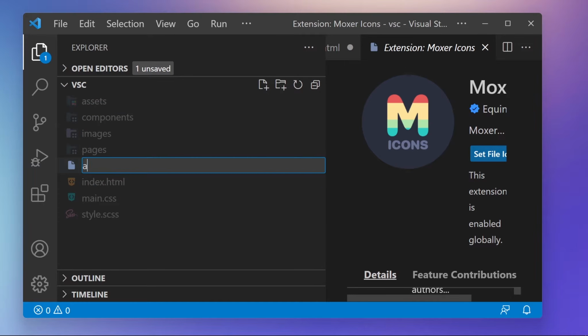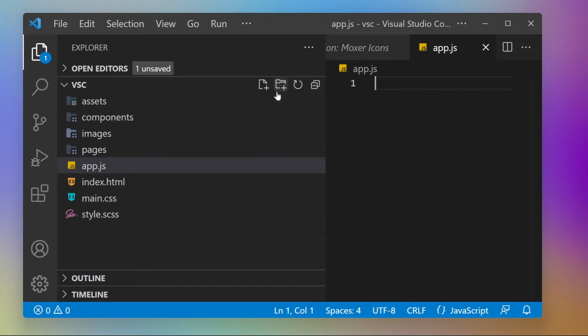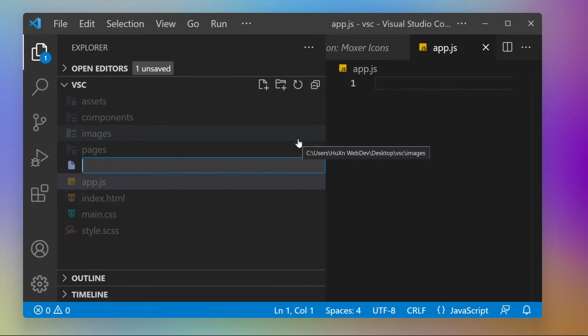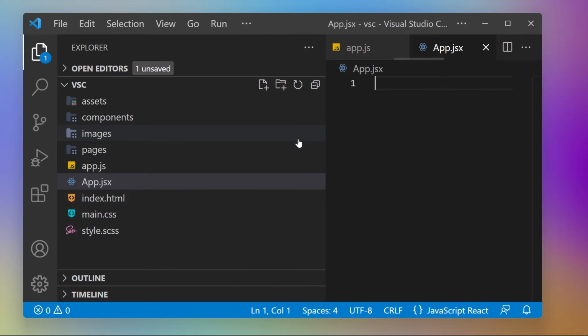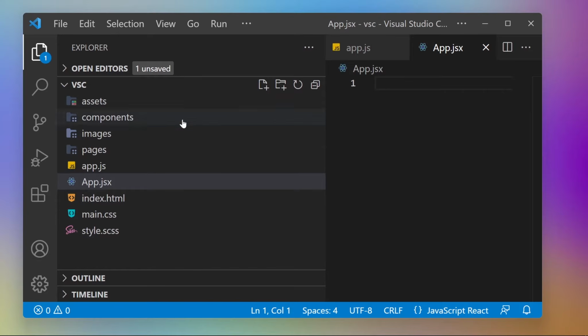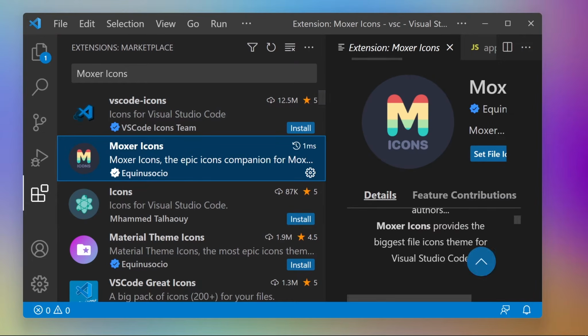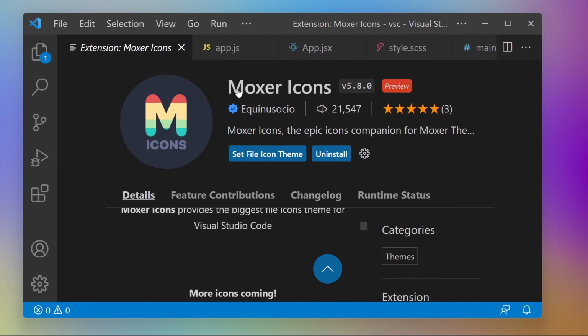If you write app.js, this is how the JavaScript file icon will look, and we can create, I don't know, app.jsx for a JSX file, and this is how it will look right here. We can also change that to our Seti theme manually by just clicking on it, and this is how it will look. And that was our first extension which we installed in our Visual Studio Code. The name is Moxer Icons.